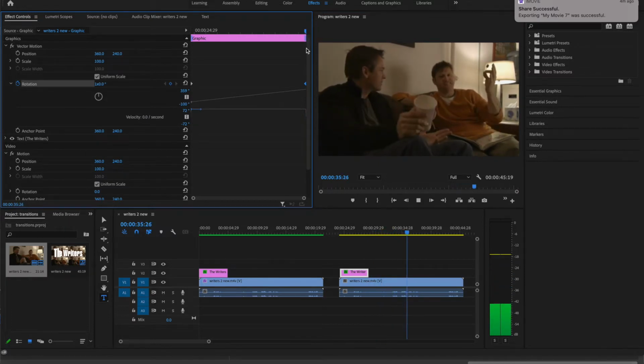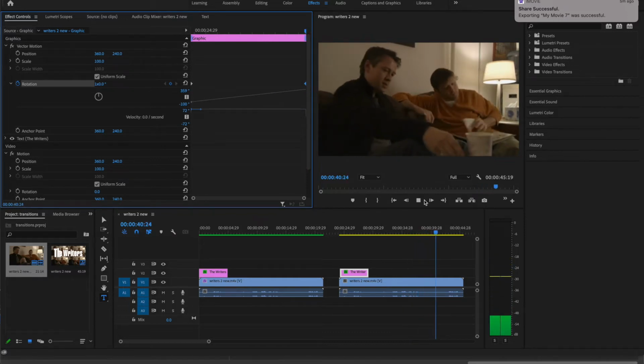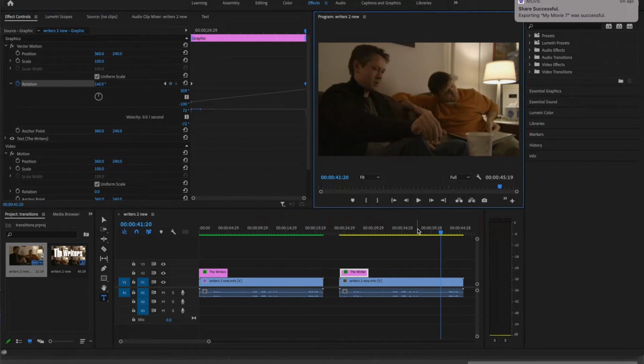The slope of your velocity will change based on how close your keyframes are there.